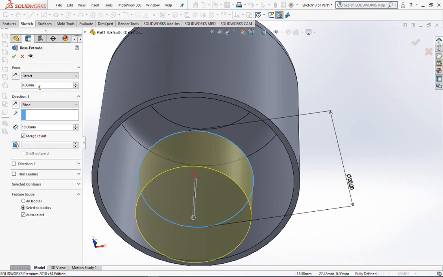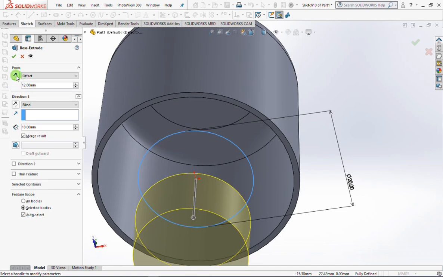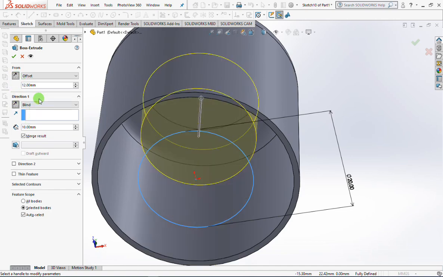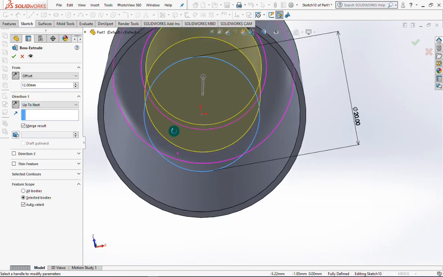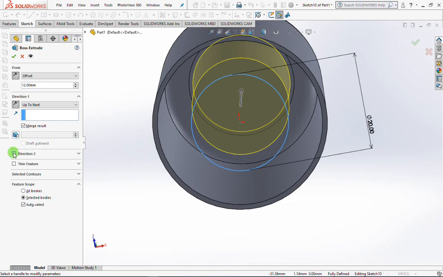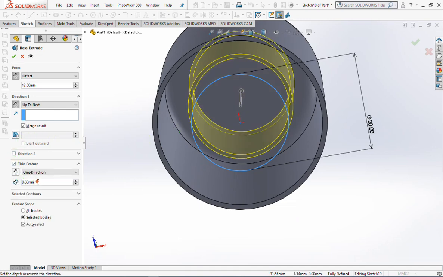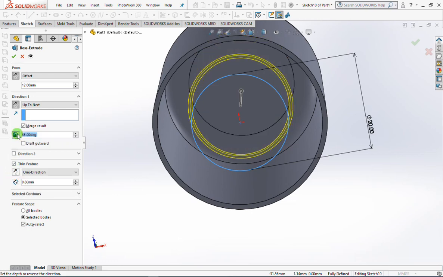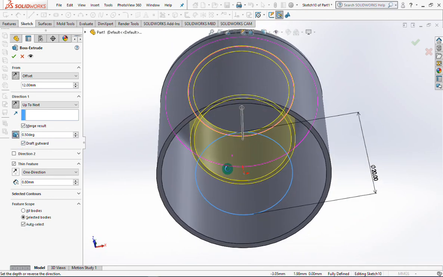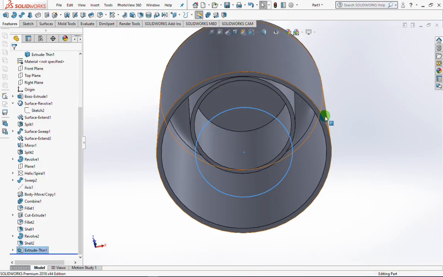Select offset from plane, and set the distance at 12 millimeters inside. In direction 1, set up to next. On thin feature, set thickness at 0.8 millimeters inside. Set draft angle at 0.5 degrees, and check draft outward. Okay.